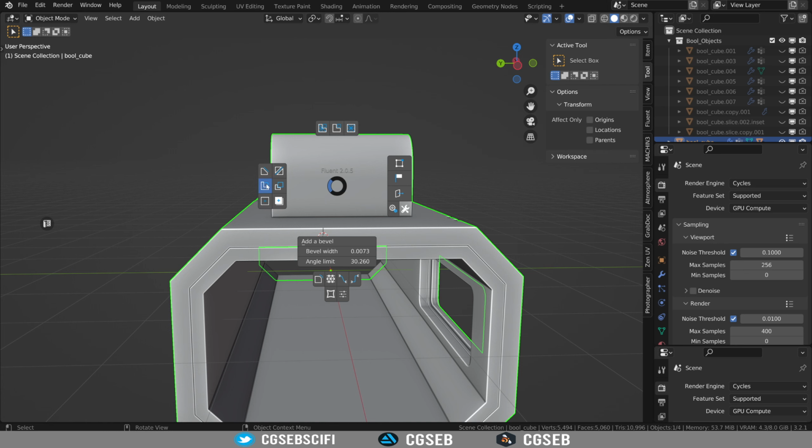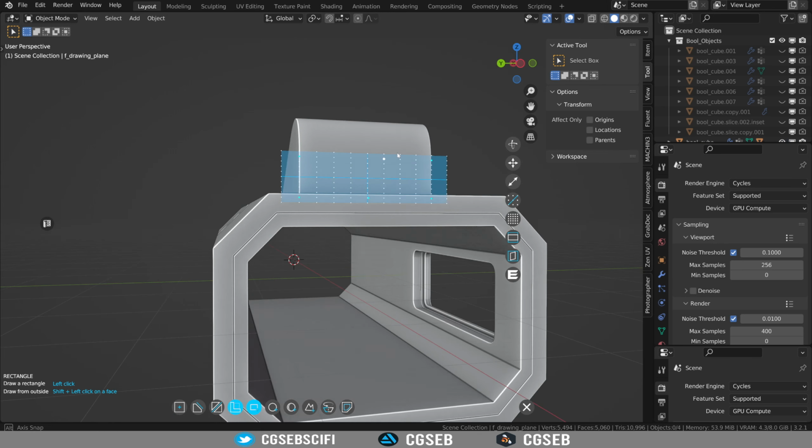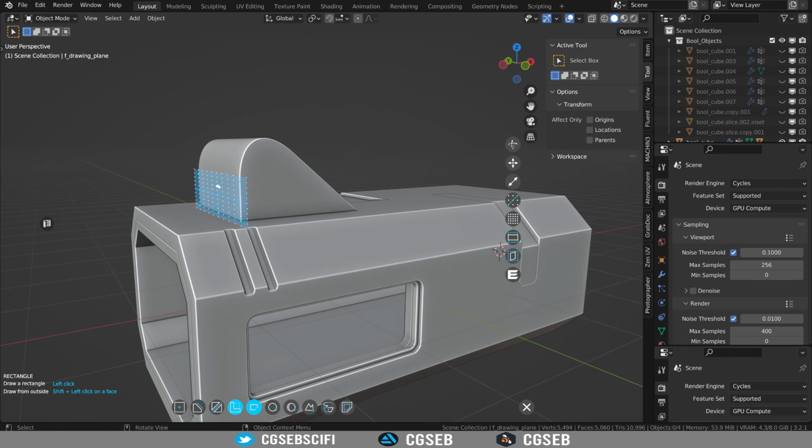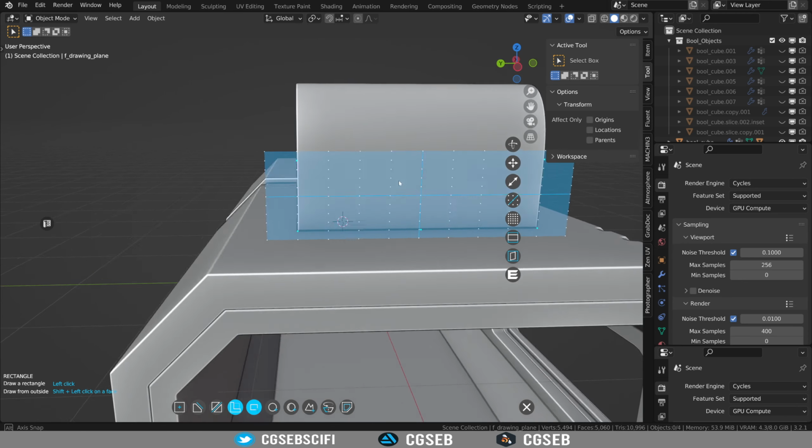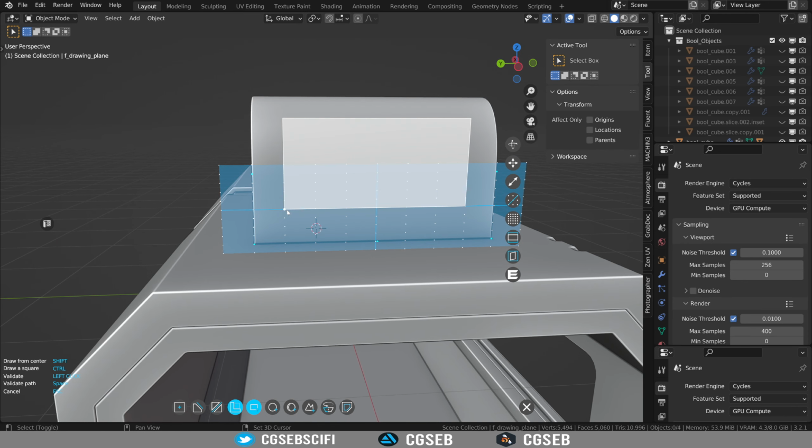So for the front part, I'm going to use the Inset tool. And if you click on the bottom part, the flat one, not the rounded one, you can start drawing a rectangle like so.